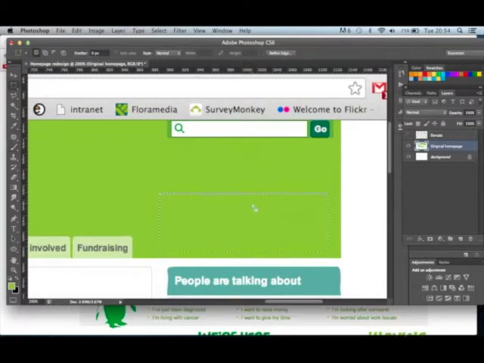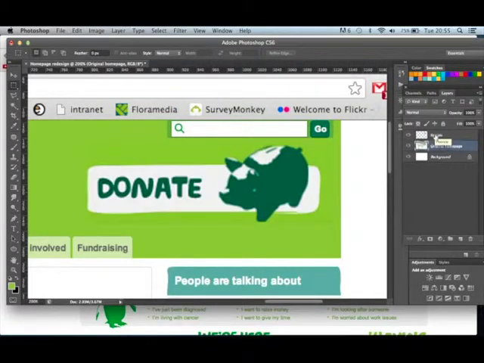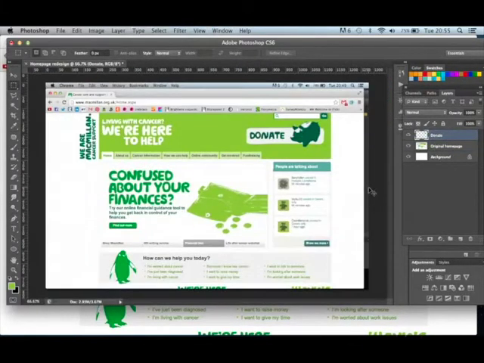Just press the Marquee tool again and click anywhere on the canvas to get rid of the marching ants, and then I'm going to make the donate button reappear by clicking on the layer icon. Zoom out a bit. I know it doesn't look great, but it's just for an example. So that's the tools and steps that you take to move an element and get rid of the original.